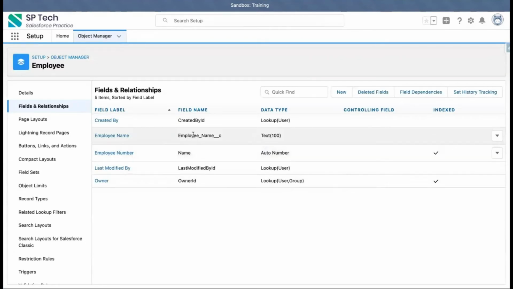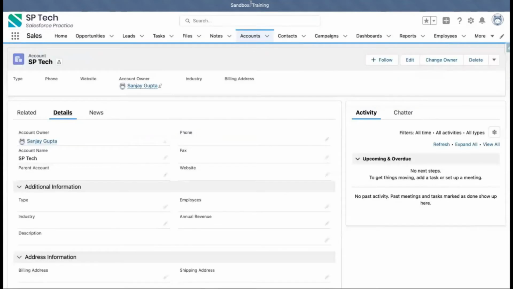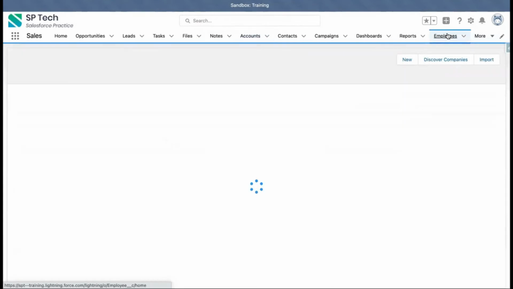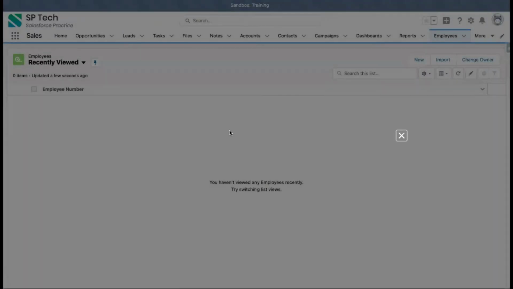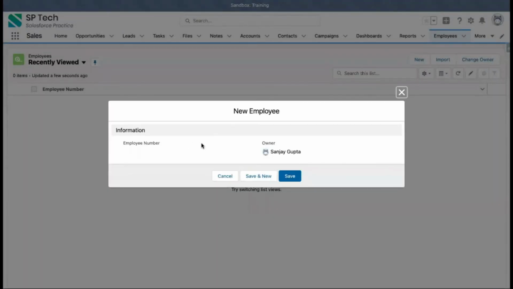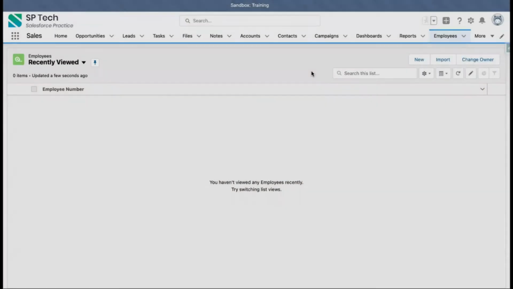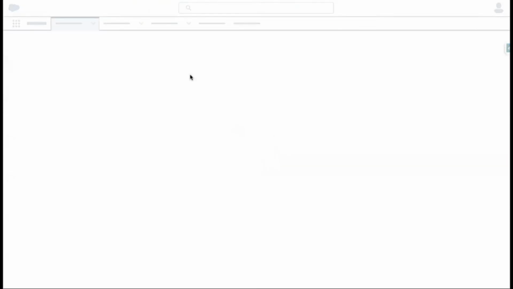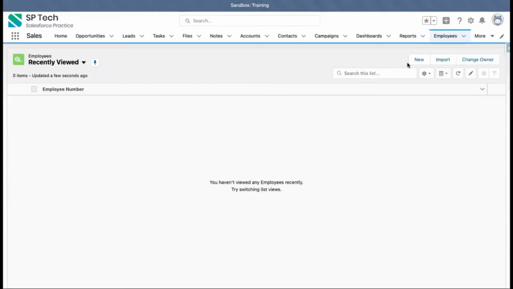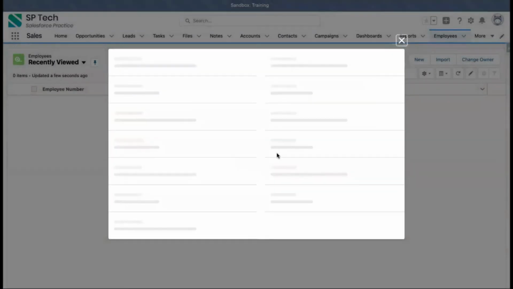So here you can see our custom field is created. It is of type text and size is 100, right? Now, if you go here and click on employees and click on new, you will see the employee name field, but once you create a field, it takes a little bit of time, maybe seconds or minutes, to reflect those changes on the UI. So maybe you can do a refresh and try to create a new record again.